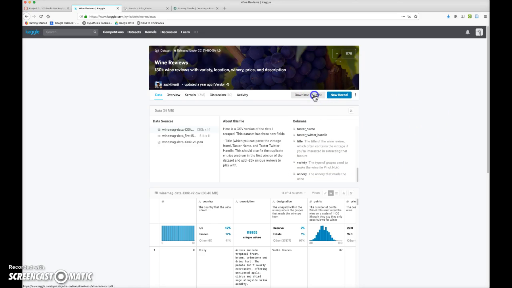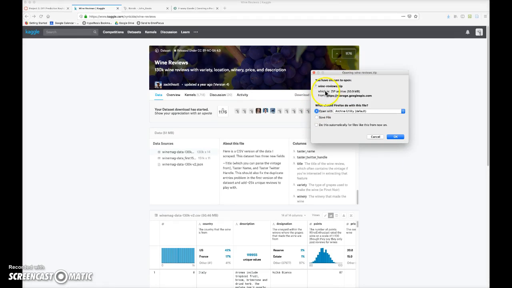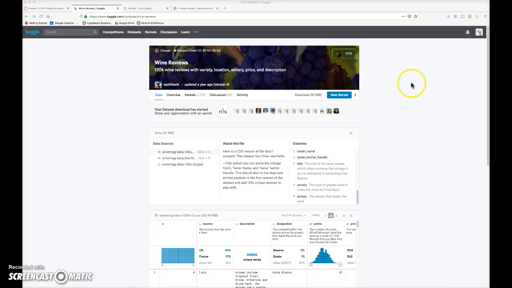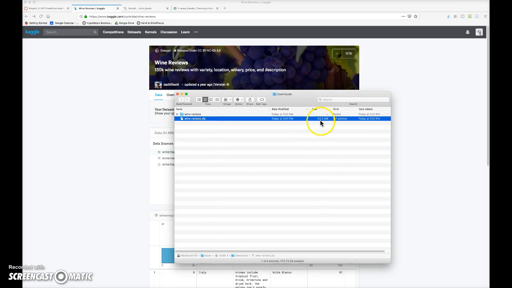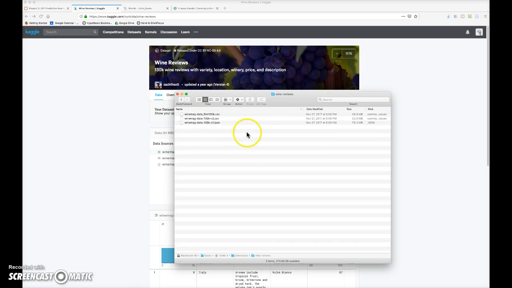So what you'll do is click on download. It'll save itself as a zip file. It'll unzip when it's downloaded. And here what you can see is the original file, which is very large, 53 megabytes, and then here's the unzipped folder. If you open that up, you'll see a few different ones. This one's slightly smaller, the CSV with the first 150,000 reviews, but as you can see, it's still pretty large, 50 megabytes. So we're going to need to edit that down, open it up in Excel.